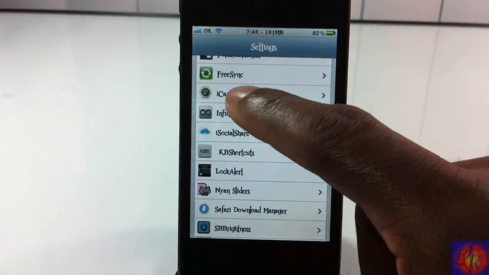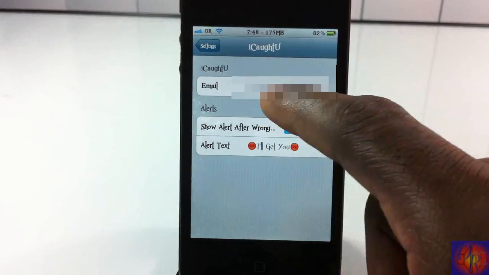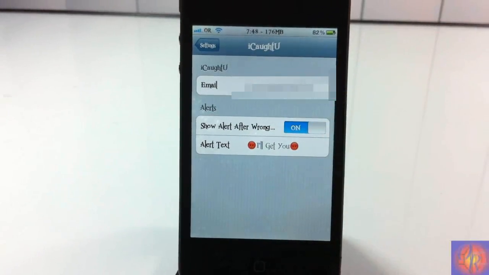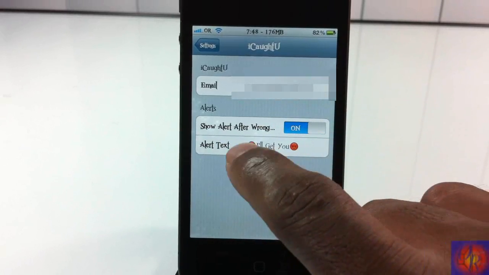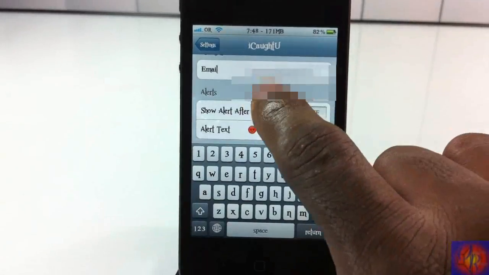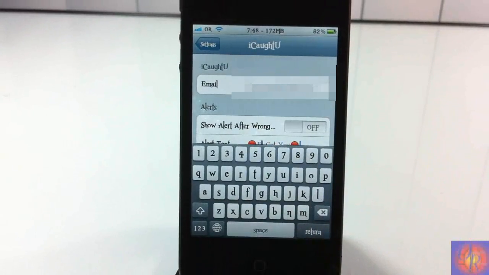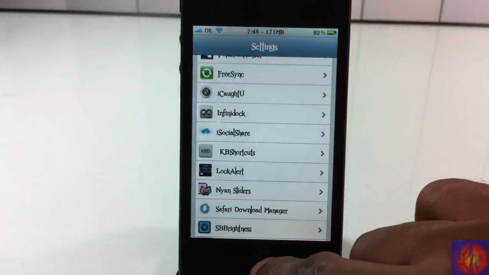So you're going to scroll down until you see iCaughtU. And here you can put whatever email you want it to be emailed to. And this you can display the message. So you can see right here I can turn it on and off. And this is what I put, I'll get you. You don't have to use that option. You could just put the email and then they're not going to know anything. So they're just going to keep on trying. I guess it's going to take multiple pictures. But that's basically what the tweak allows you to do.